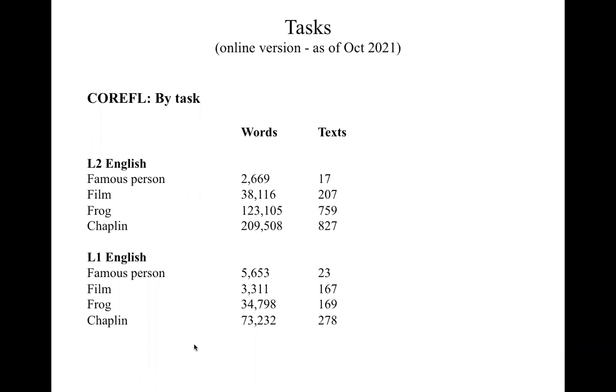Most of the data we've collected so far has been produced on the Chaplin film, The Kid, and also the Frog story. And more recently, we are collecting data on the other 2 tasks. So at the end of the project, we would like to have a wider representation of the more open-ended tasks, famous person and the film.